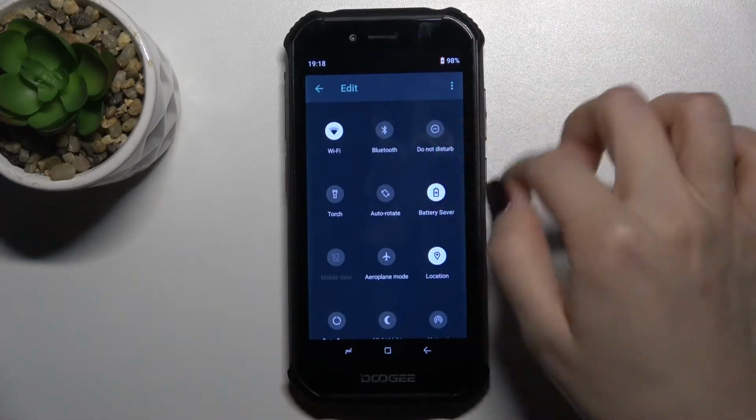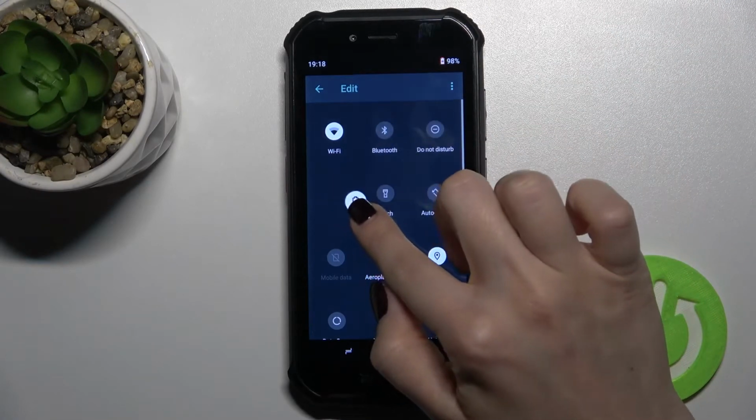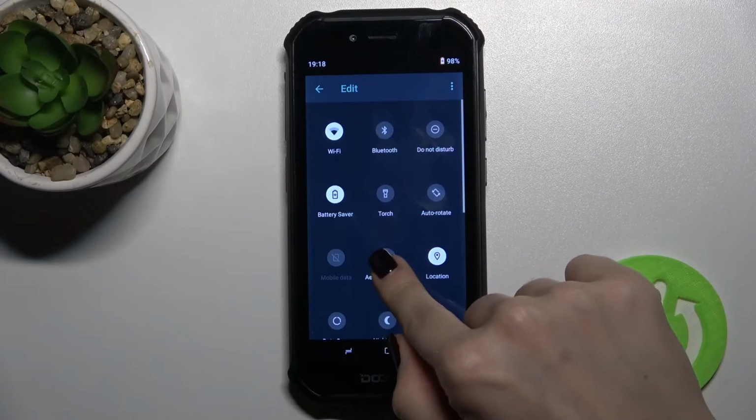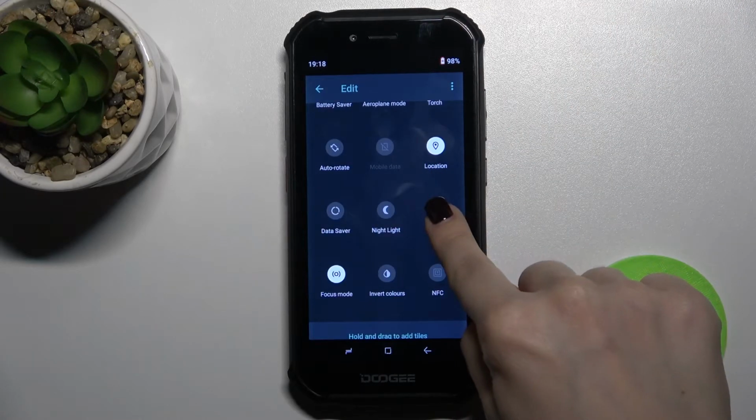And also we can just change the position of an icon. We can just drag it here, and we can change the position of this icon.